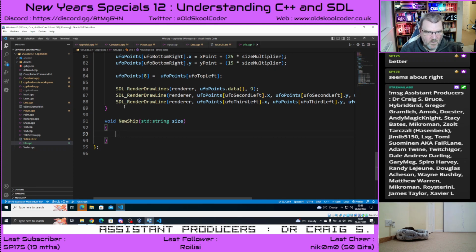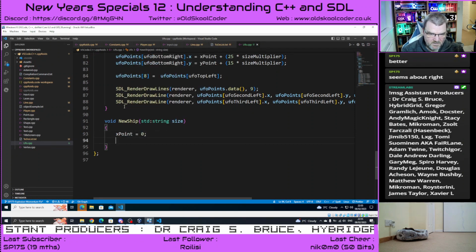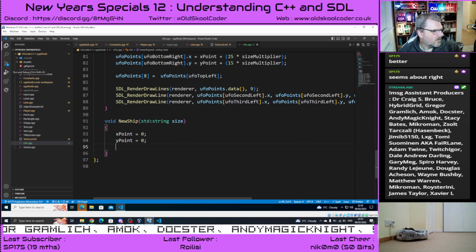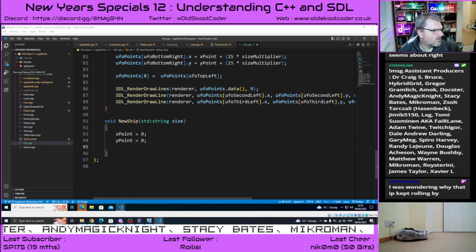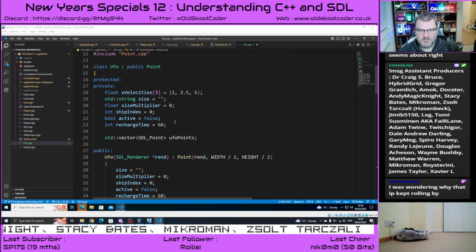Right. So when we have a new ship, we're going to say x point equals 0, y point equals 0, so it's off the screen. No rotation. Okay, we've got a new variable.